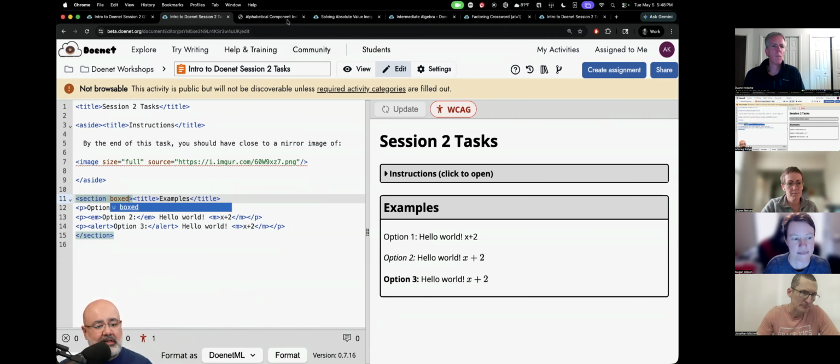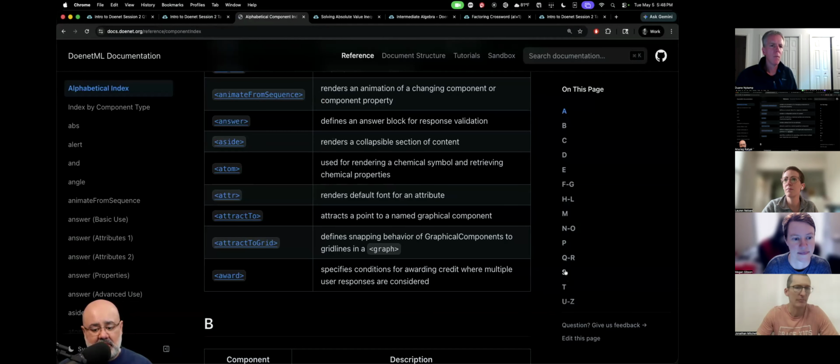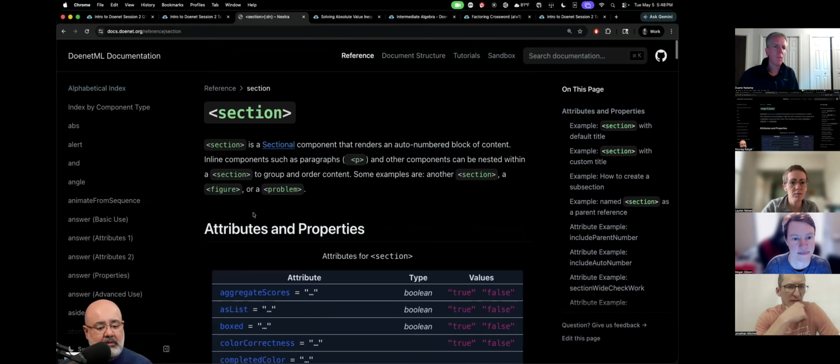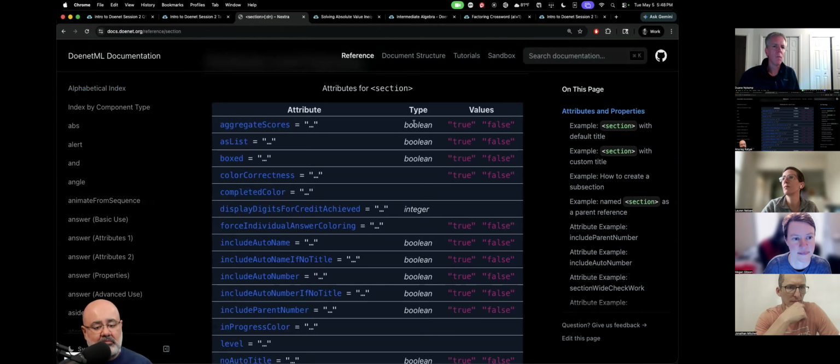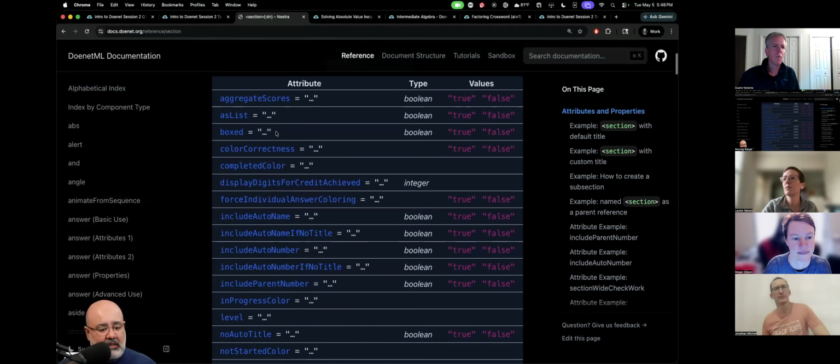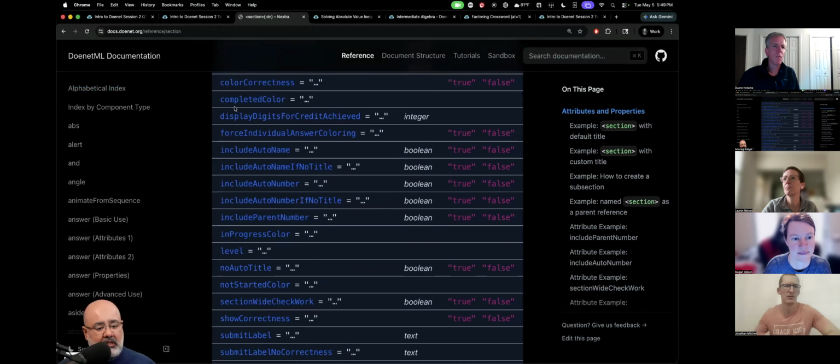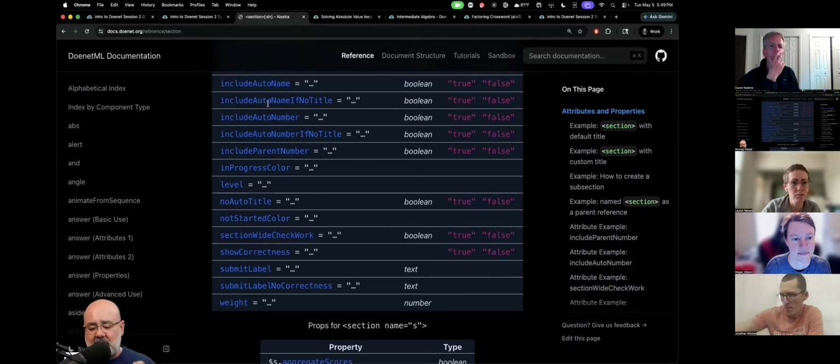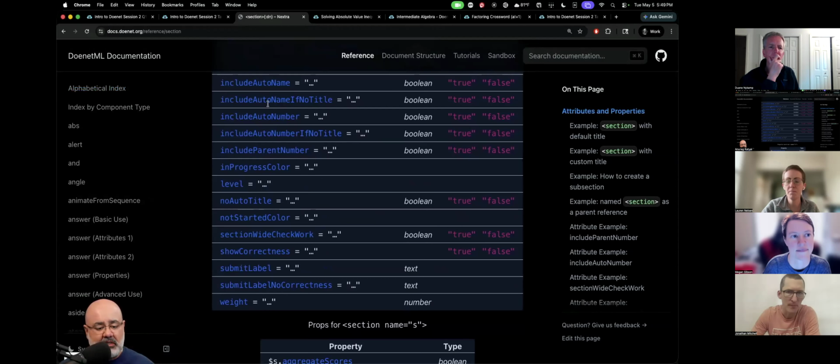Now there are many, many other attributes, and all of them are mentioned here. So some of them are Boolean. This one has to do with aggregating all the scores of all the problems within that section. Boxed is one that we just used. Completed color I'll share once we get to a cascade, but there's a bunch of customization, or a bunch of modifications, that you can make to whatever section you have. If you're creating a test, for instance, you can turn off show correctness as an attribute for an answer component. So it'll submit student work, but it won't tell the student whether the answer that they've submitted is correct or not.